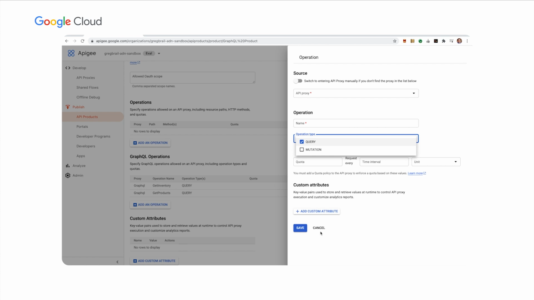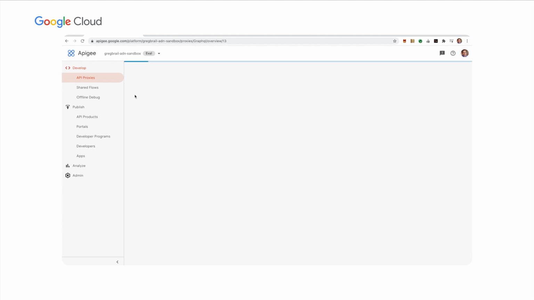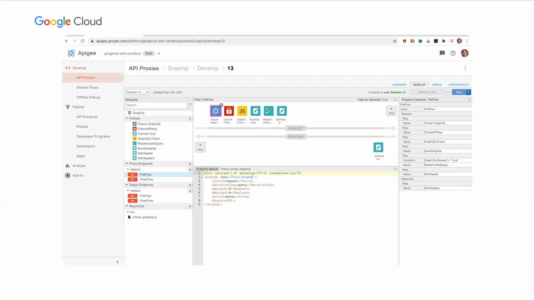So for instance, you could set it up so a certain API key or a certain set of applications that use OAuth might be allowed only to do queries, or they might have a different quota than another set, and they might even be restricted based on the name of the GraphQL operation. Now, the way this is enforced is in the proxy, of course, and the first part of functionality to do this is our new GraphQL policy. First thing it does is parse the query to make sure it's valid. It can also validate the schema if you'd like. And then it sets a bunch of variables that we can use for other things.